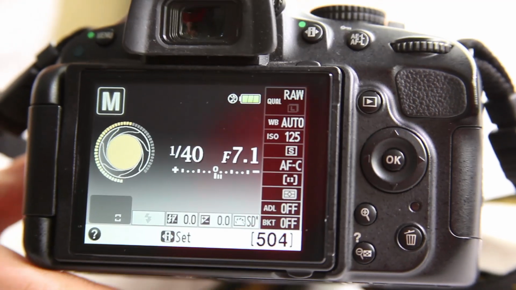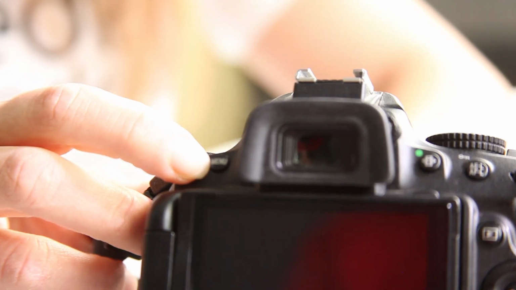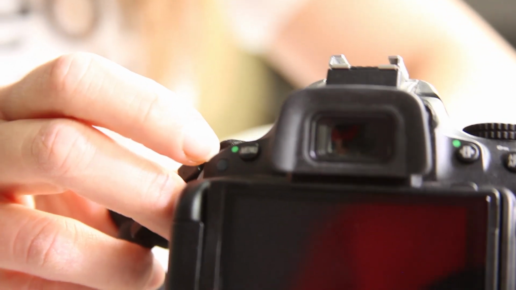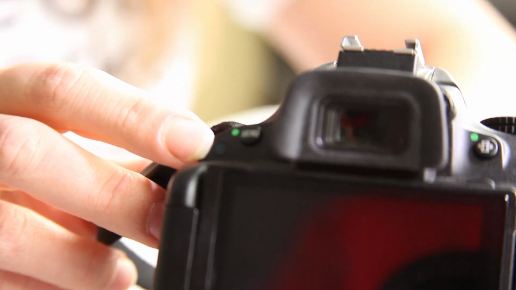Here is our menu button that gets us into all of our menu systems, which we will go into all of that in a different video so that we can really get into detail there. And then next to that is your infrared sensor on the back. So if that gets covered up and you're trying to use infrared sensors, that might cause you some trouble.